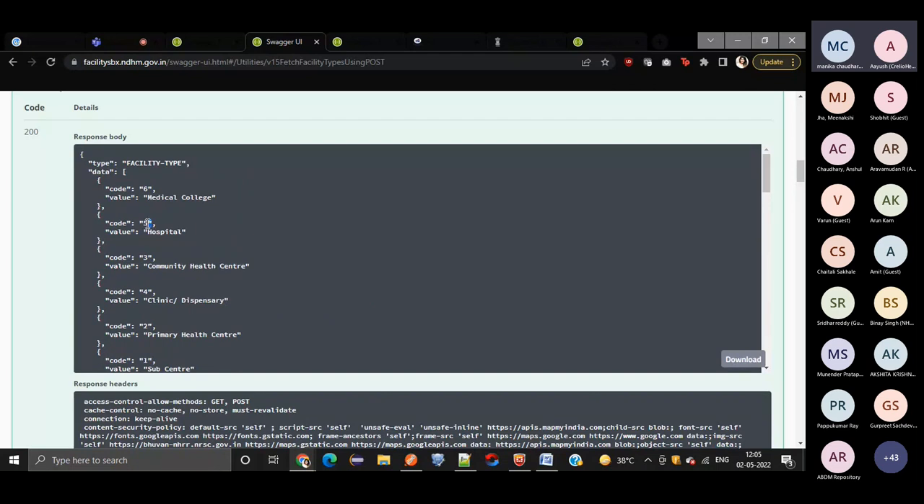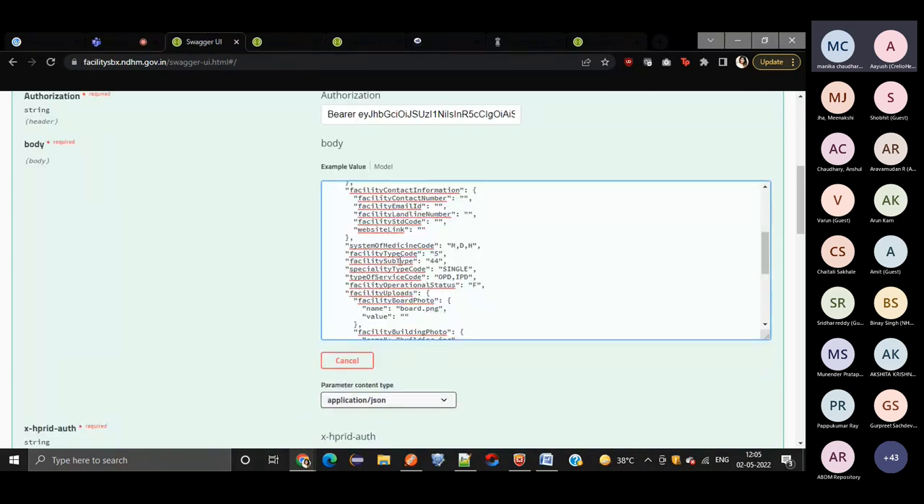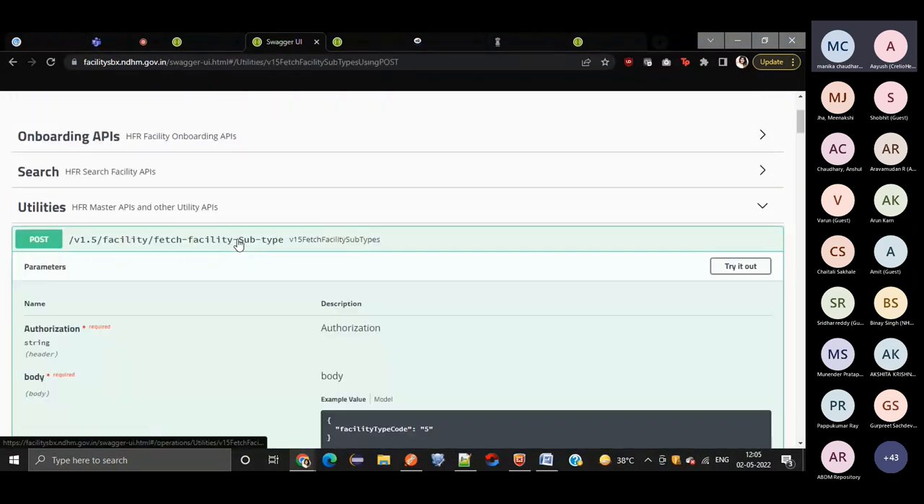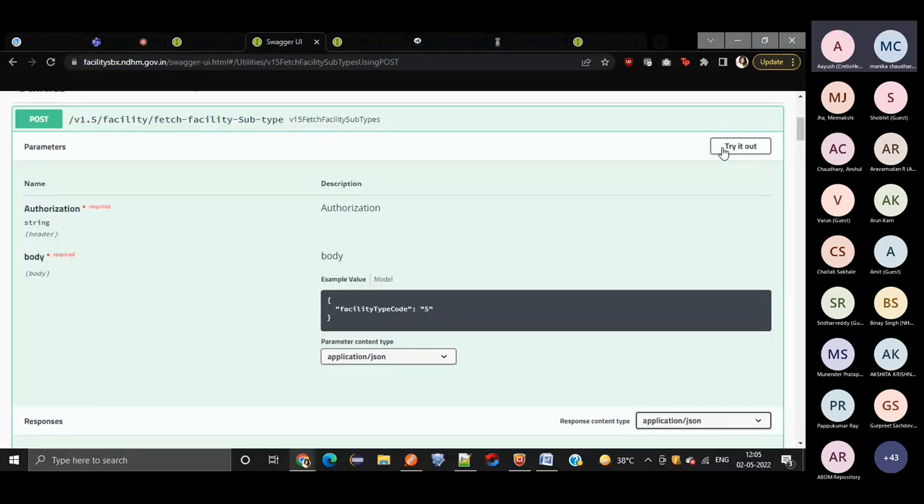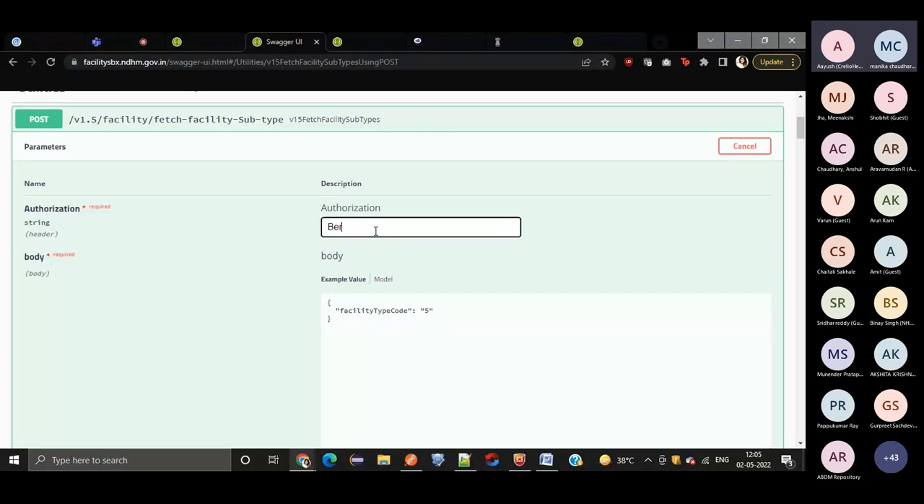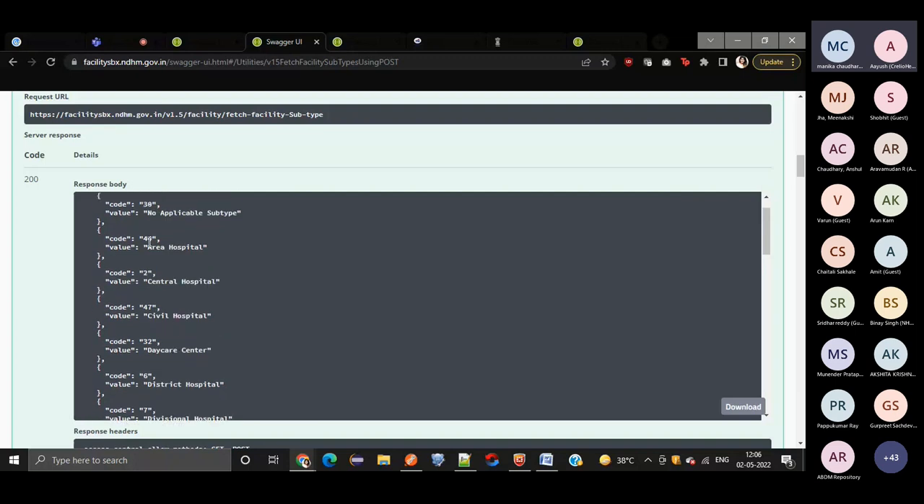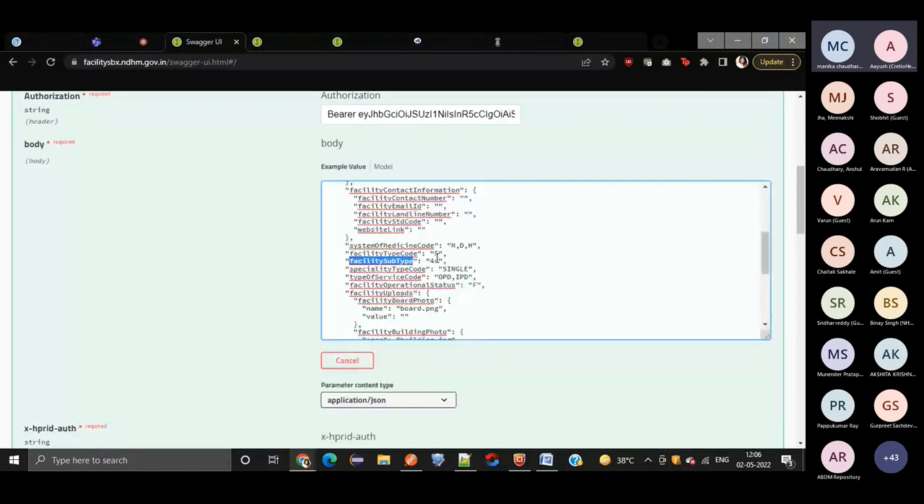I have taken hospital here. Then you have the facility subtype. Under hospital, what types of hospital are present, for example district hospital, area hospital, central hospital, etc. Another API provides the codes of the subtypes, which is fetch facility subtype. These are the subtypes: civil, daycare, district, divisional, etc. I have taken a value of 44 here. The speciality type code says whether you are a single speciality or multi-speciality facility. It's a non-mandatory field, but if you provide a value, provide the code.